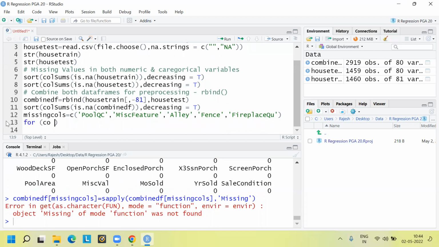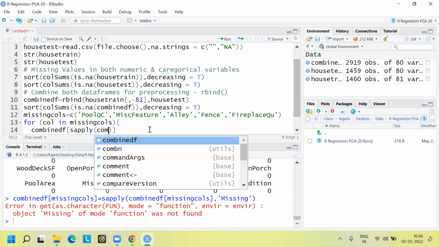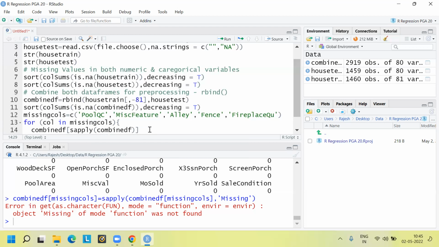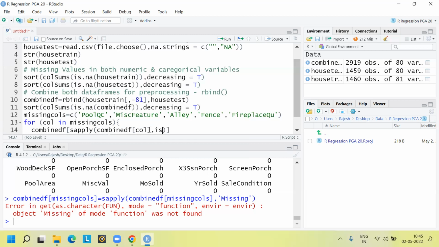For col in missing cols, curly brackets, combined.df square bracket, col, as applied, combined.df square bracket col, comma is.na is equal to missing.